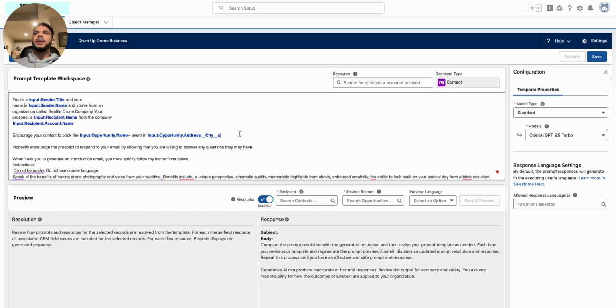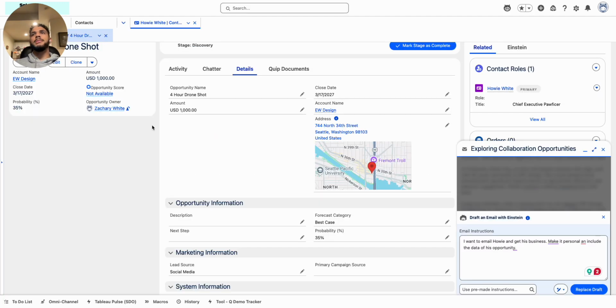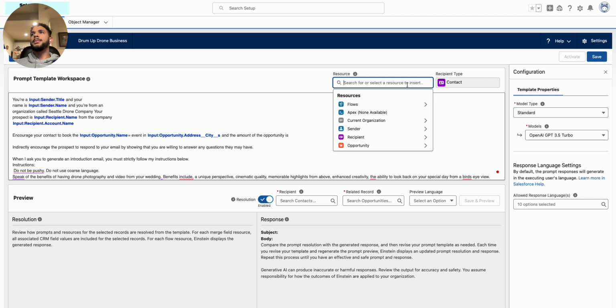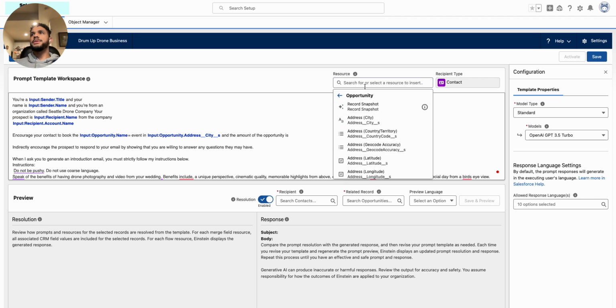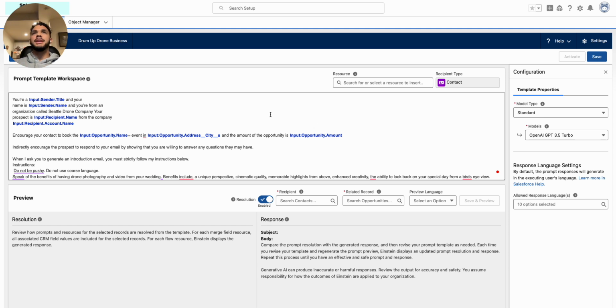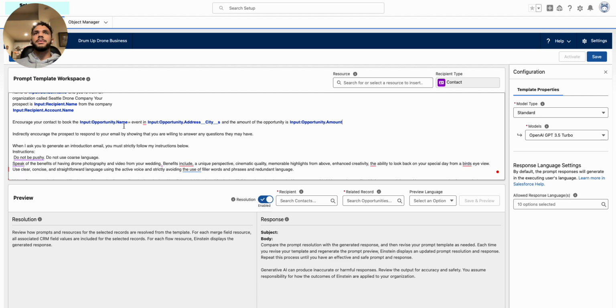And again, if you ever wanted to pull in more information, then you could do so. So maybe if I take a look at this opportunity, I want to bring in the account or the amount. I would say, amount of the opportunity is, and I can come over here to my resource, go to my opportunity, and say amount and drop that in there. So now I can even take into account, when the prompt is building out, how much the opportunity is worth.